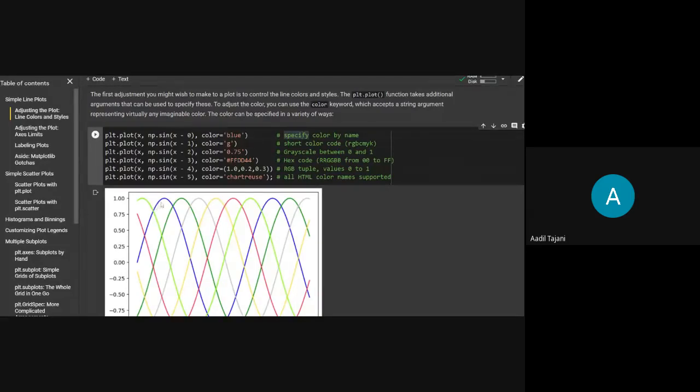So as you can see here, first we have passed the blue color. It has given us the blue line. Then we have passed the short form as G, so it has given us green color. Then there is also grayscale. In grayscale, you have to pass a value from 0 to 1. According to that value, according to that darkness on grayscale, it will give you the color. So for 0.75, this is the color.